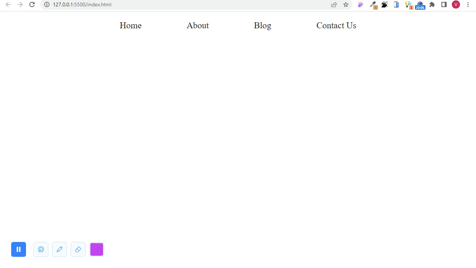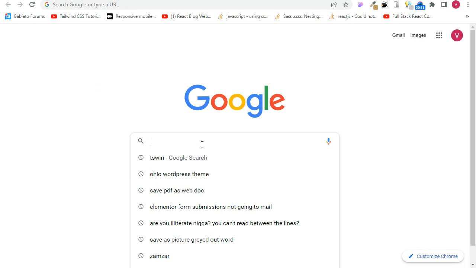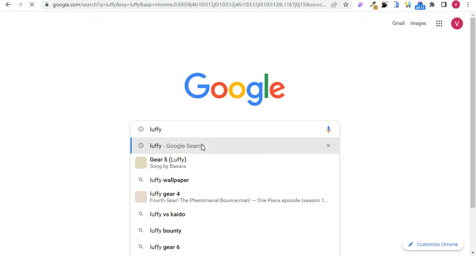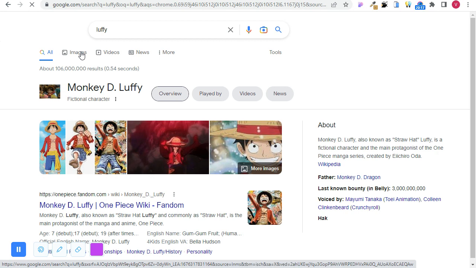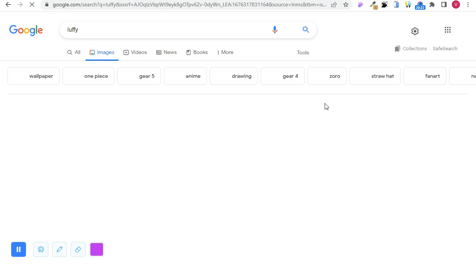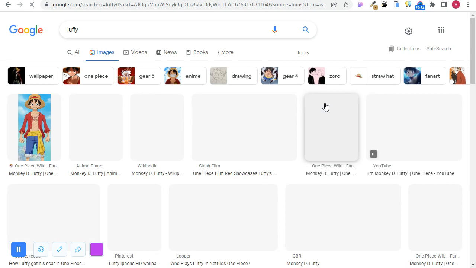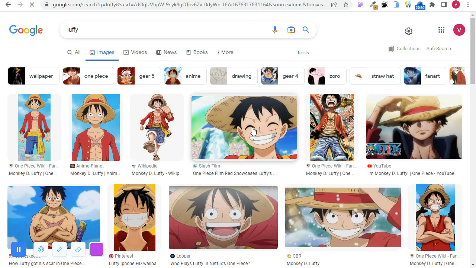So let's go online and search for an image on Google. Of course, back to Luffy. It has to be Luffy, guys. Come on. So let's go to images. Let's get something portrait that would do a better job of demonstrating what I want to demonstrate. Mind you, this whole thing I'm doing is just to show you how sticky works. So this is fine.